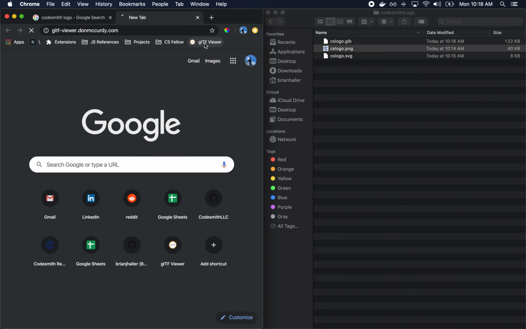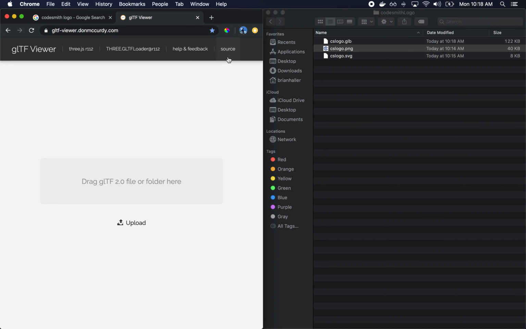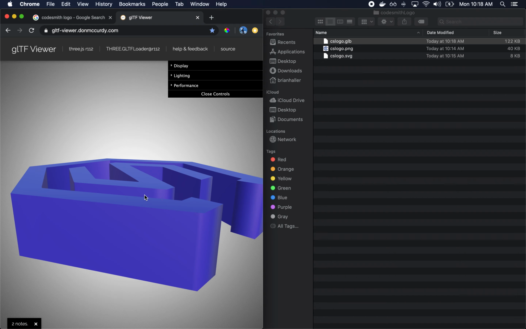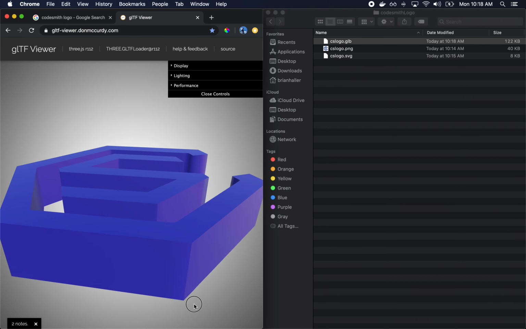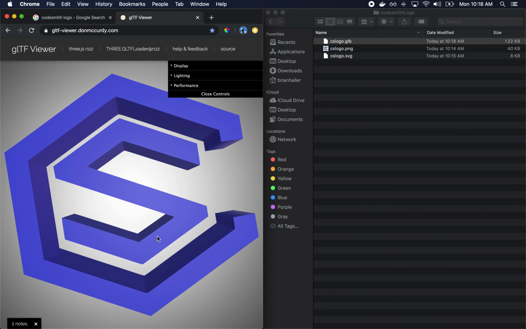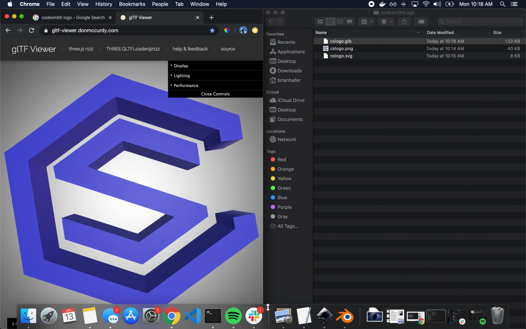exported properly. So we'll go into this GLTF viewer by Don McCurdy, which is just a click and drag of your models. And excellent. You can see that we have indeed made a working 3D model, and our next step will be loading it into Three.js.